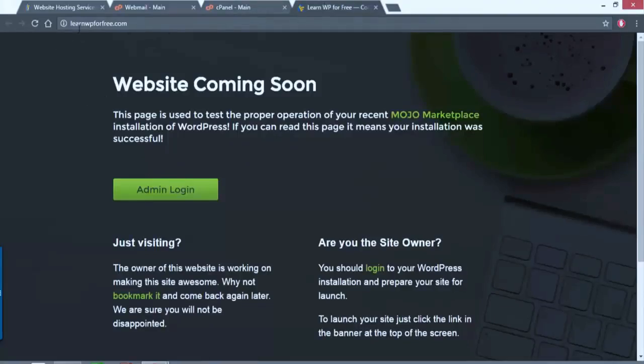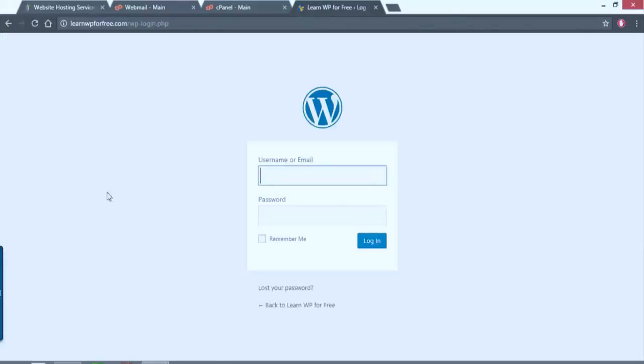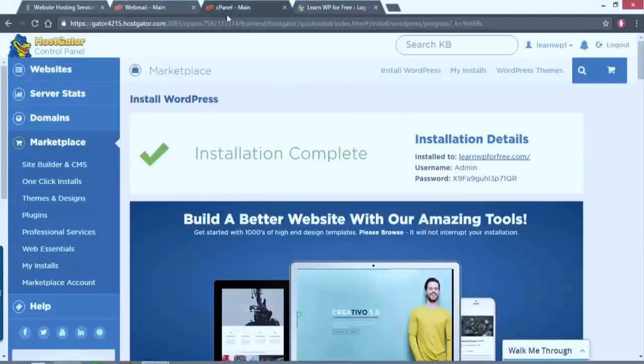So as you can see, I'm on learnwpforfree.com, and it says website coming soon, and then there's a green button that says admin login. If we click this green button, it's going to open up the login screen for our new WordPress site. Now all we need to do is copy and paste our username and password from this page into the login screen.